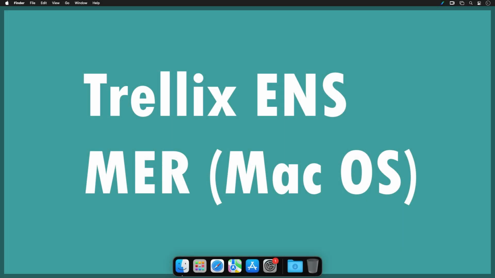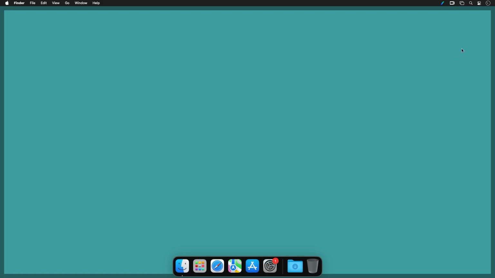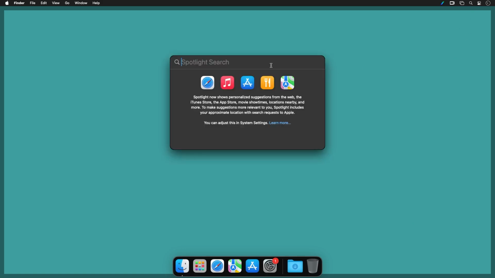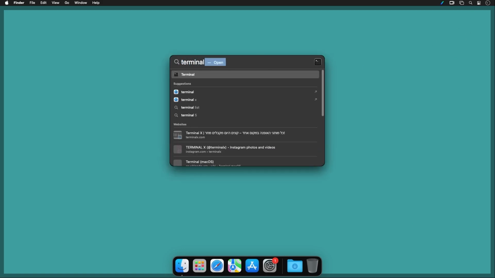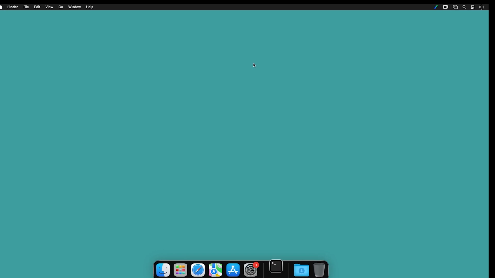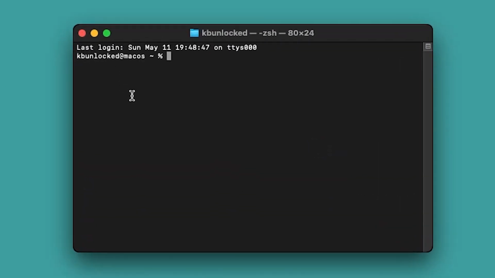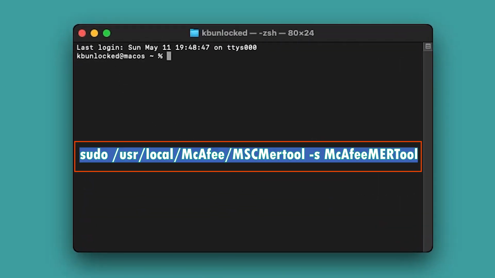In this video, we will look at how to capture Trellix ENS MER on Mac. To begin, launch a terminal on Mac. Once terminal is open, type the following command and press Enter.